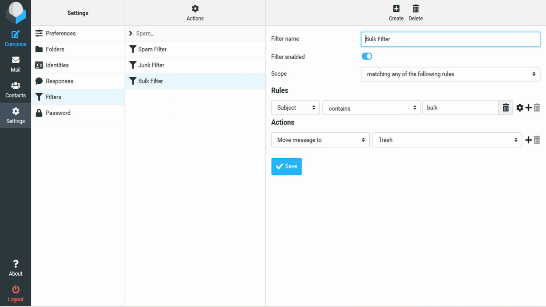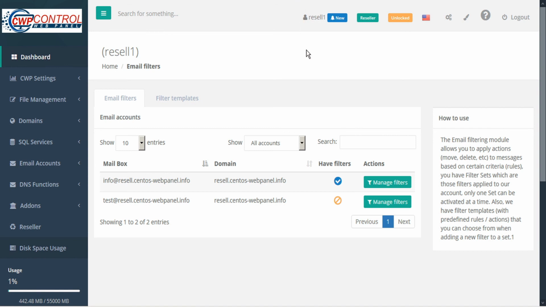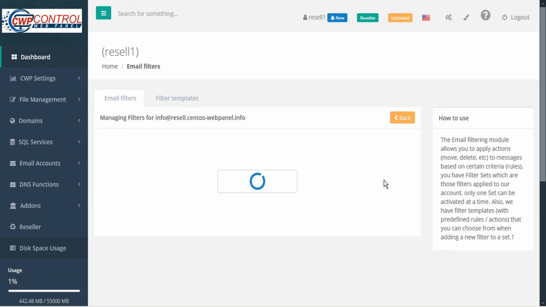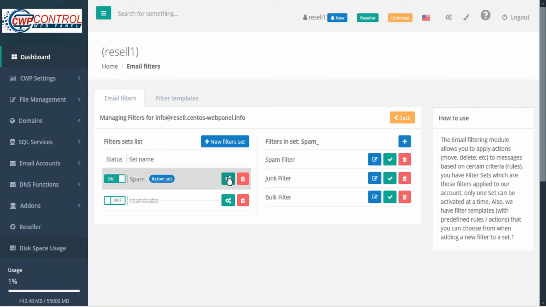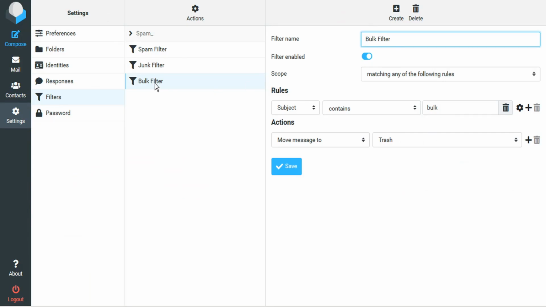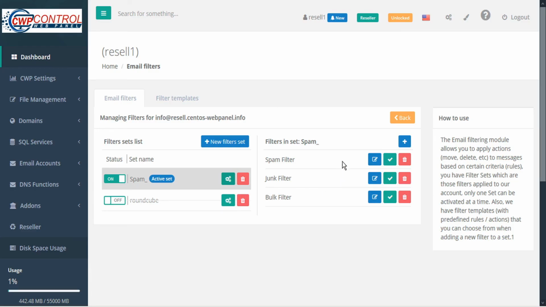Now, if we go back to CWP, when we hover over the Have Filters checkmark, the tooltip lets us know that now there are 3 filters applied. And to see those 3 filters, we can go to Manage Filters, click on the Settings icon, and here we can see the spam and junk filter that we started with, and here is the bulk filter automatically applied from the Roundcube that we created, and we marked it as enabled. So that has been automatically added to this filter set.